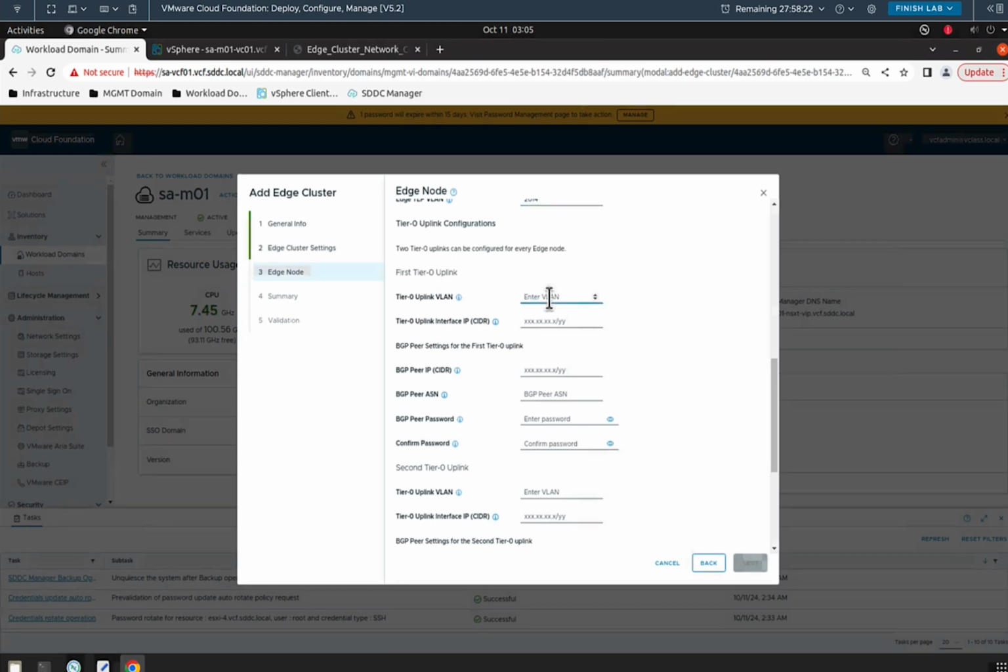And then for the tier 0, we're going to do 22. I'll do the same thing: I'll enter everything, and I'll go back to the diagram so you can see where this came from. So this is 172.20.12.54. Our BGP peer IP address, 172.20.12.254. The peer ASN 65001, and the BGP peer password.